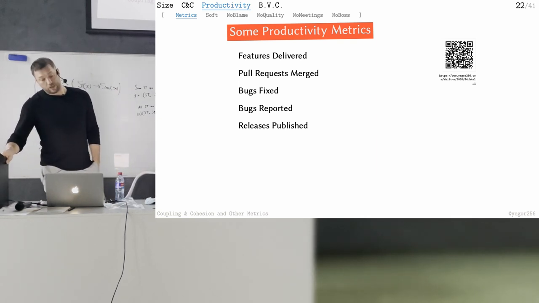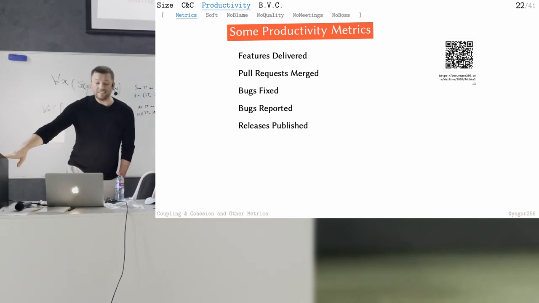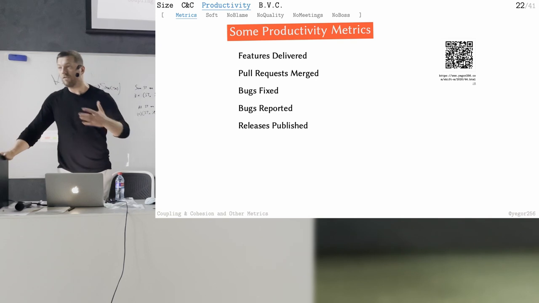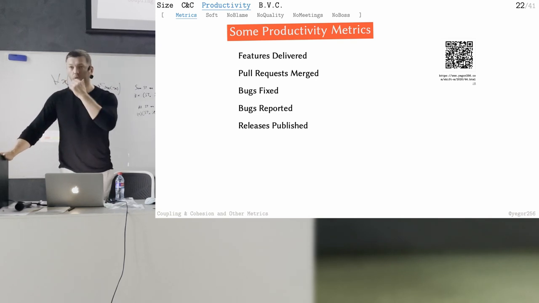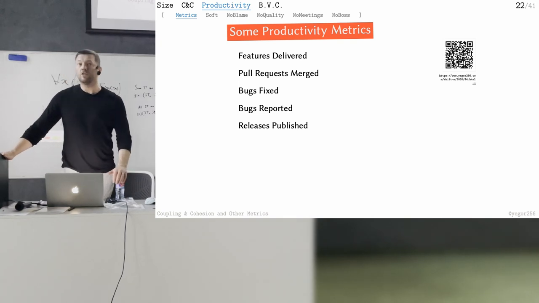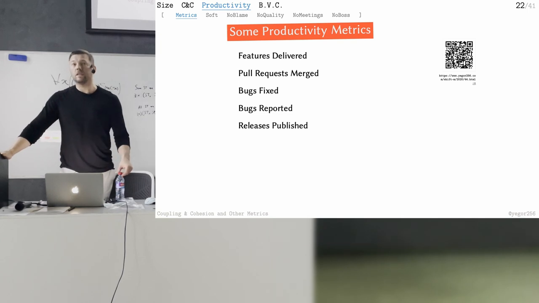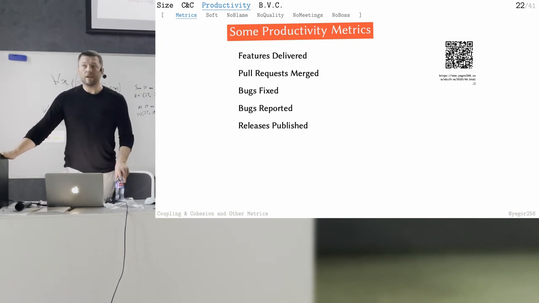Another metric which I would suggest is released, published. So when something is ready, when the product is ready, when we're ready to release version number 0.5.6, then we give some points to people who release it. Because each release is a time-consuming operation. So releasing the software takes time. So I suggest, again, we can give points for this thing.